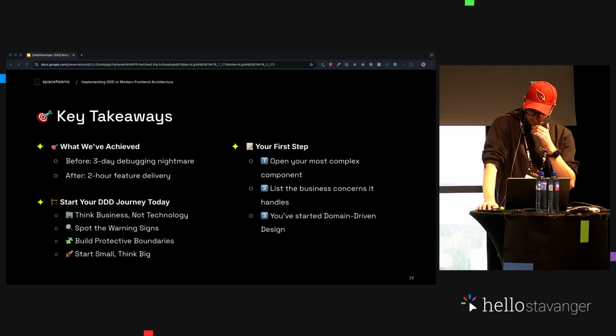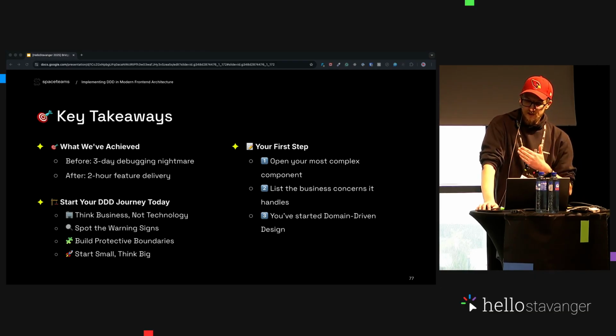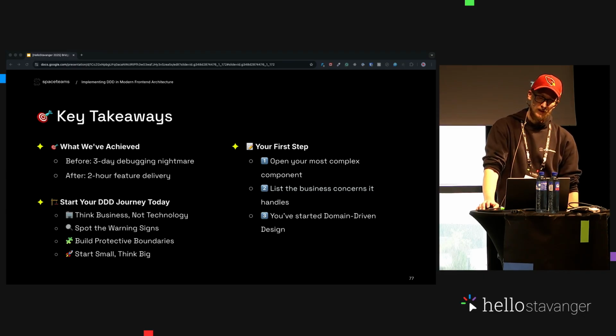So you see, your architecture should always tell your business story. When it does, everything becomes easier: from development, testing, scaling, and most importantly now, finally adding that damn notification toggle.